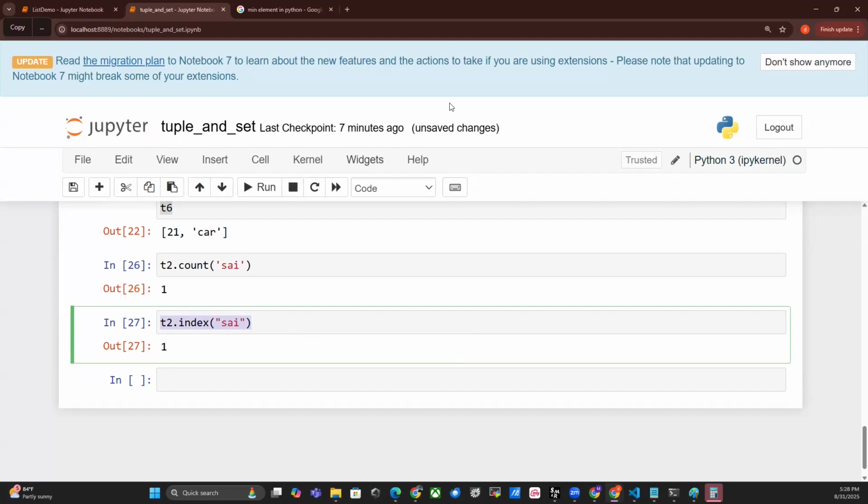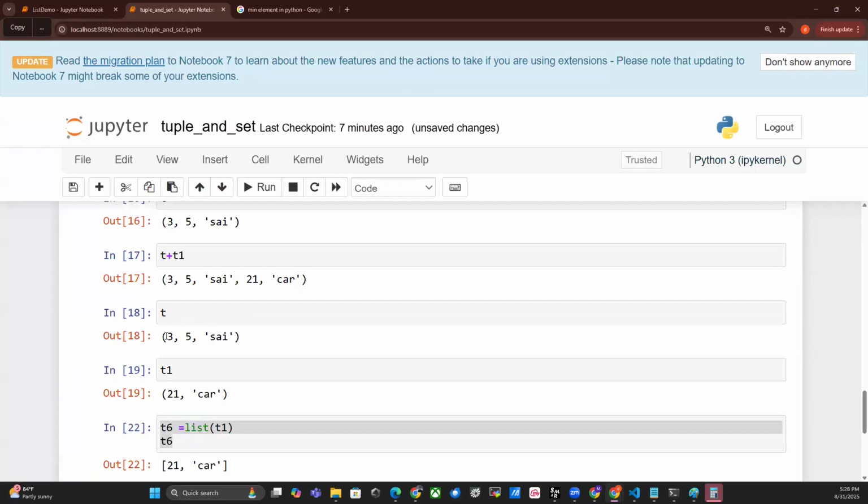So when someone asks you what is the difference between list and tuple, what will you say? List can be modified, tuple cannot be modified. Both will have almost the same operations, and the notation changes, right? In tuple, you use this notation to create a tuple.